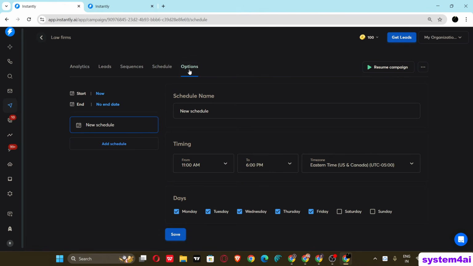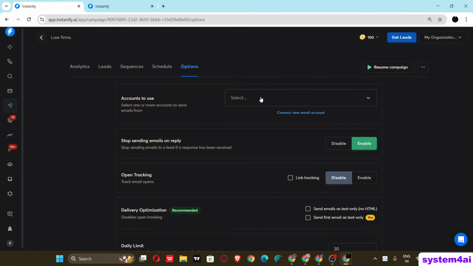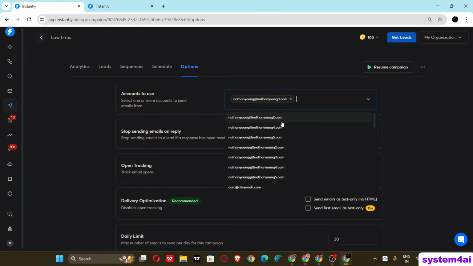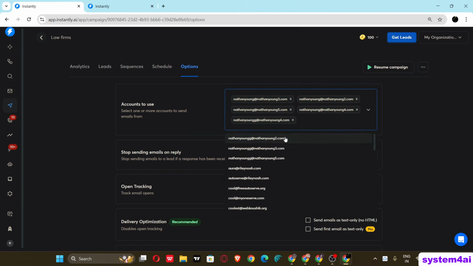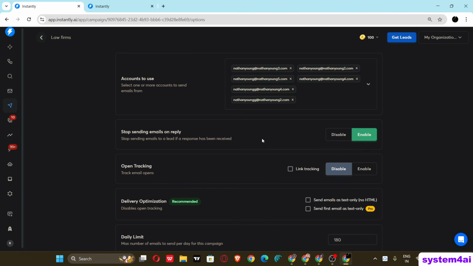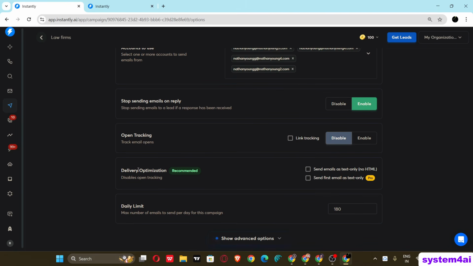Now go to the options. Here you can select the inboxes that you want to send from. I have so many email accounts, so I can select as many as I want. I selected these. Now, stop sending emails on reply. Enable this. This is very important. And always disable open tracking, because open tracking affects your deliverability. I always believe that.